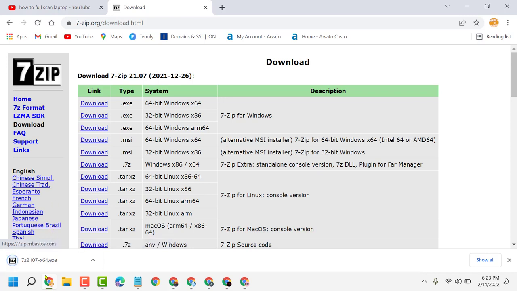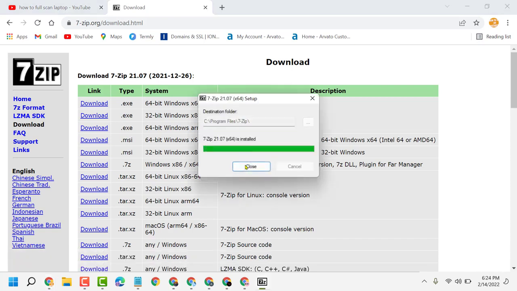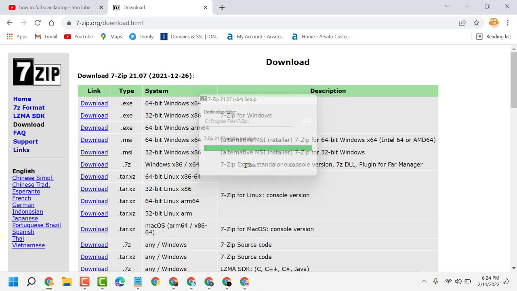Now once this setup file is downloaded completely, double click on it, then click on install, then click on close. And that's it.